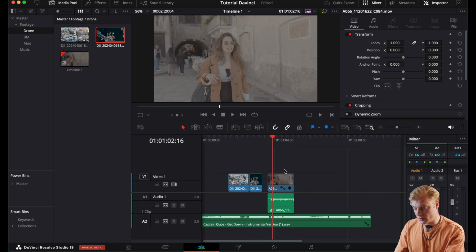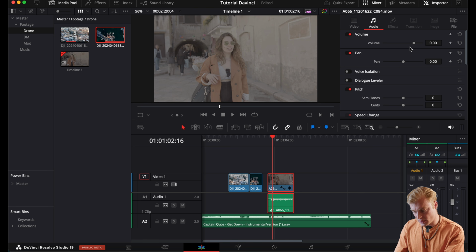If you want to edit your audio, simply just highlight your clip, go to audio, and here you can change the volume and a lot of other things. But this is something for another video.